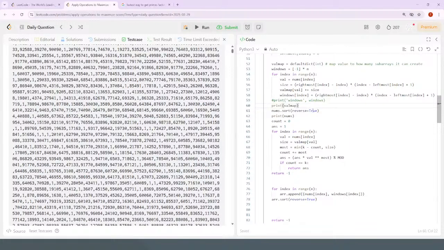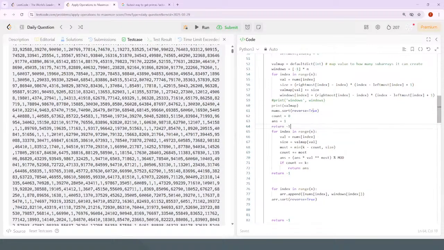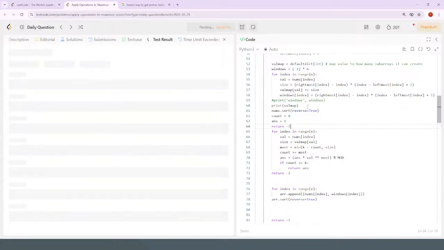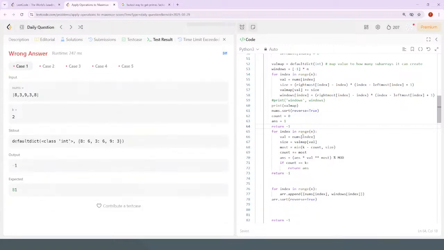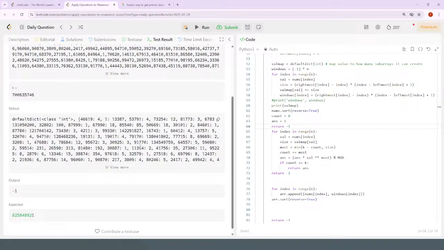Alright, so let's go ahead and print the value maps. So it gets to here fine. Gets to print out the value maps fine. Why would it be the repeated multiplication?